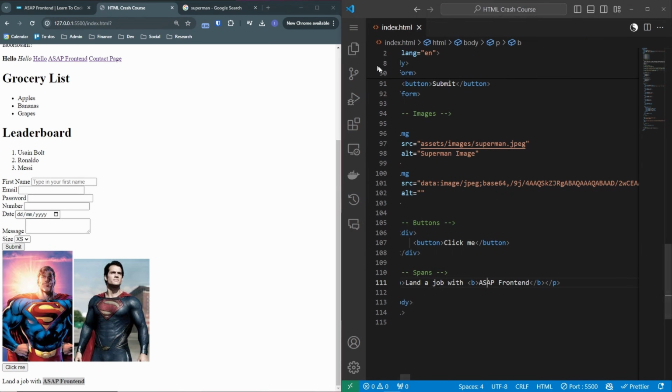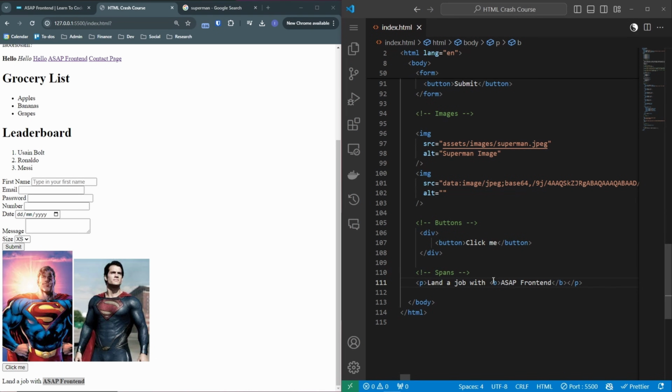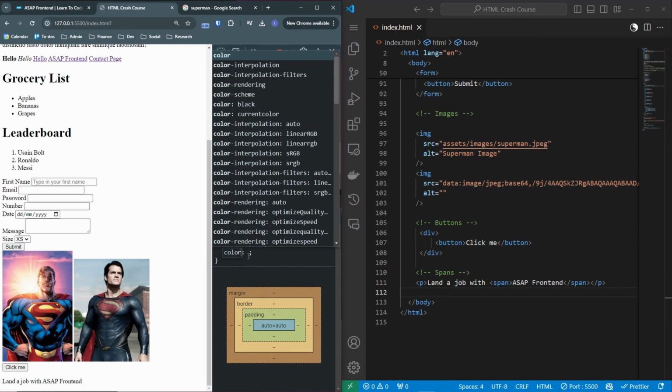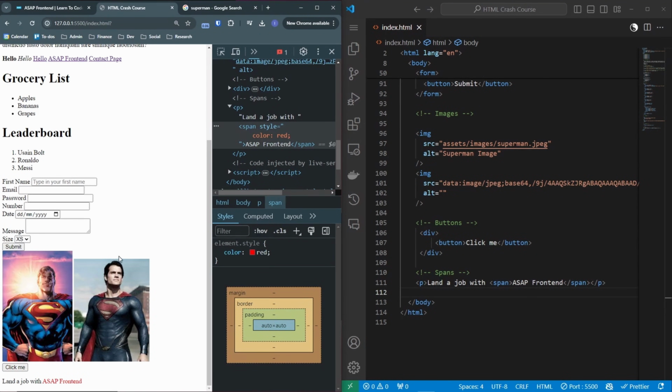But let's say instead of setting ASAP frontend to bold, let's say we wanted to change the color. Well, what we would do is instead of wrapping ASAP frontend in the B tags, we would wrap them in a span. And what we would do is we would give this what we call a class name, and using CSS, we would go in and target this individual span. And again, in CSS, we would give it, say, a color of red. And don't worry, I know you don't know how to do any of this stuff yet, but I just wanted to quickly show you this to give you an idea of why we would actually use spans.